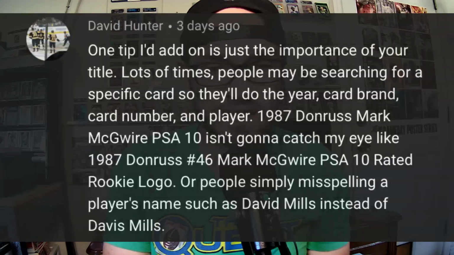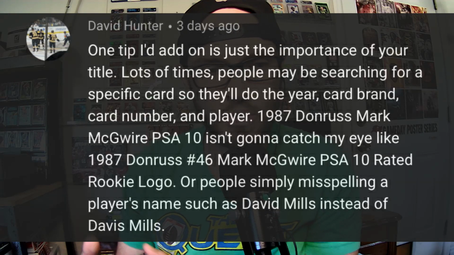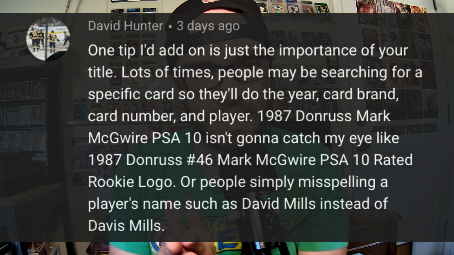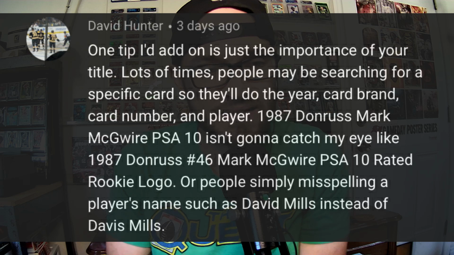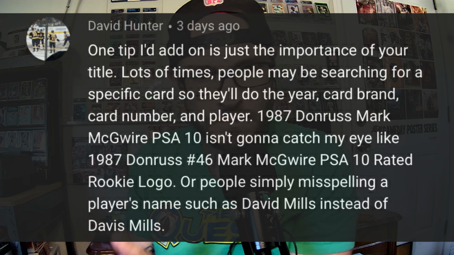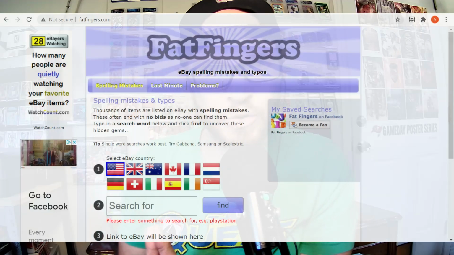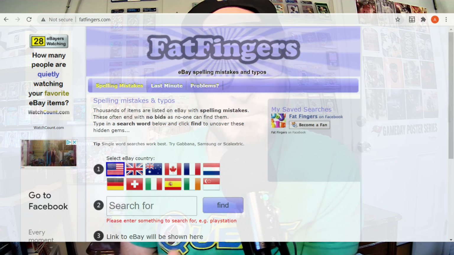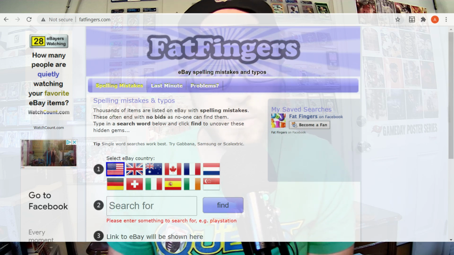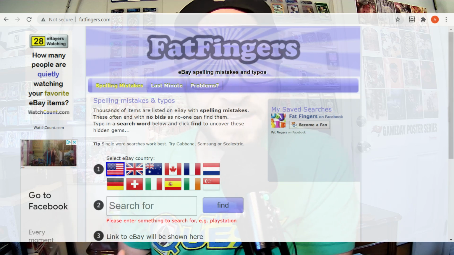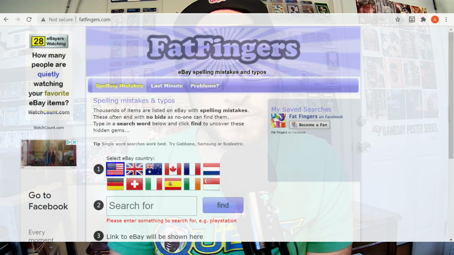And so he gives an example. 1987 Donruss Mark McGwire PSA 10 isn't going to catch his eye like a 1987 Donruss number 46 Mark McGwire PSA 10 rated rookie logo. Or people simply misspelling a player's name, such as David Mills instead of Davis Mills. And there is a website that actually goes through eBay and scours for misspelled listings, and misspelled listings can go incredibly underpriced. So check out this fat-fingered website that you can go to and look for misspelled listings.